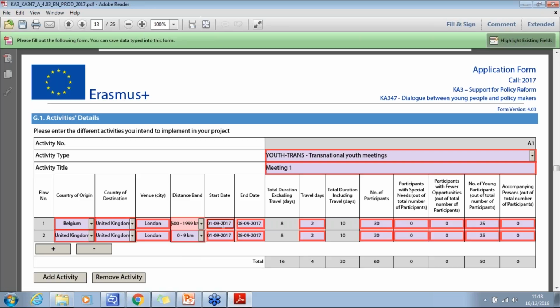So you need to enter the dates of the activity, so the start and end dates. And the activity dates should be falling between the project start and end date. So if you have a project of 1 year, your activities should fall within that year limit. So for this example, I've put from the 1st of September until the 8th of September. Obviously some meetings will be a lot shorter. I've just put this in as an example.